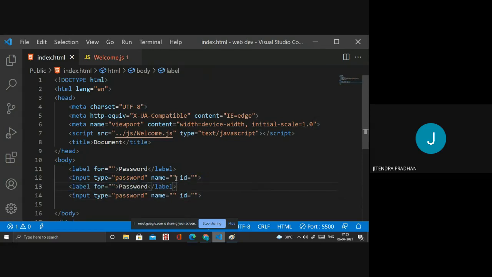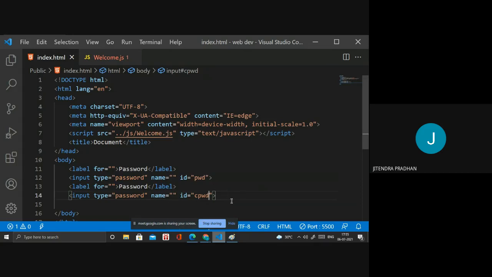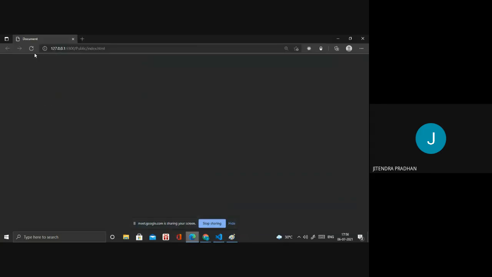In that I have the id as PWD, and for the confirm password, CPWD. CPWD means confirm password. I have to set the ID of each, so by using the ID you can access it. It's confirm password, right? Have you observed that one? It's working fine now.